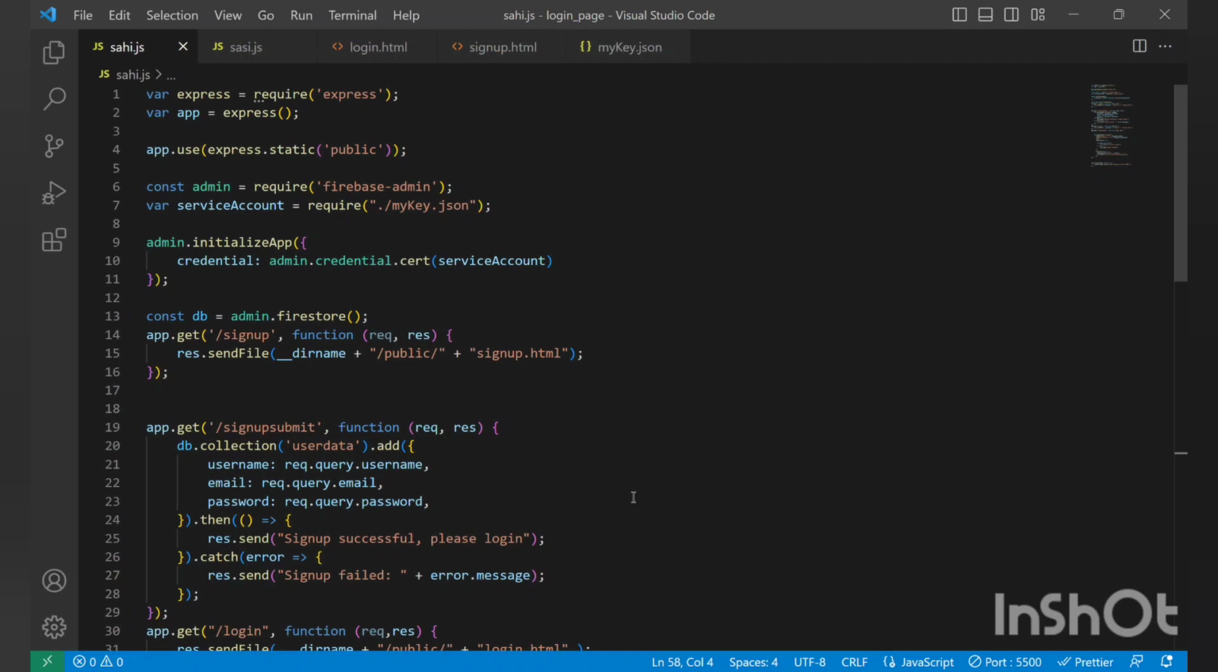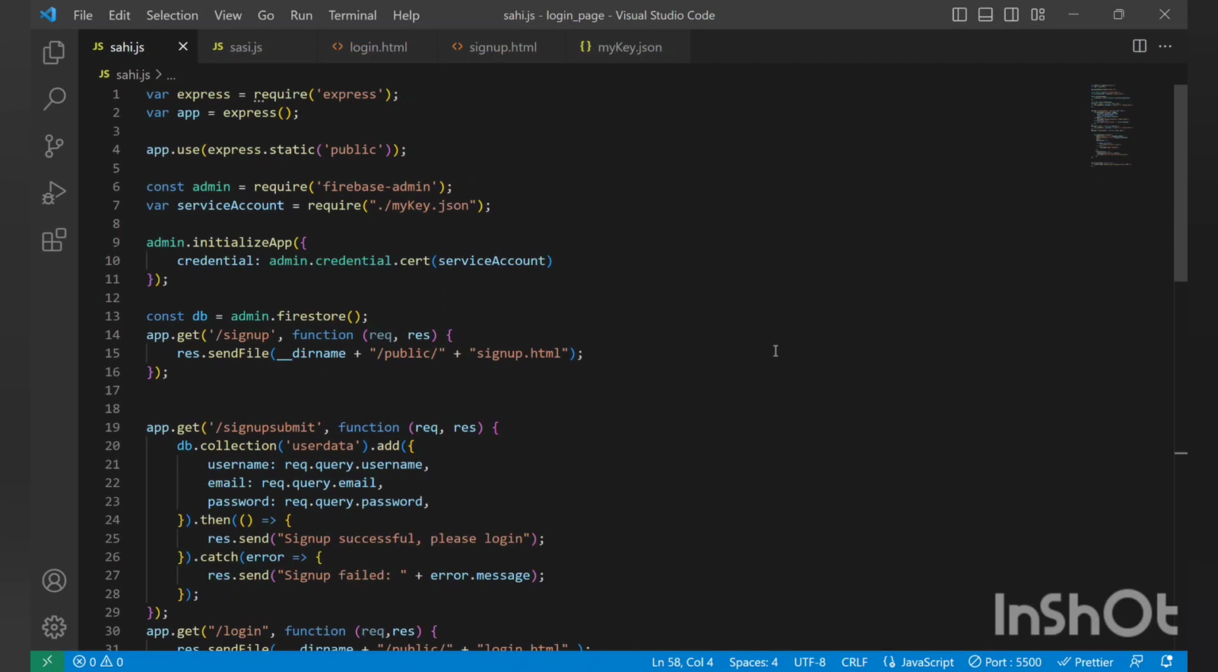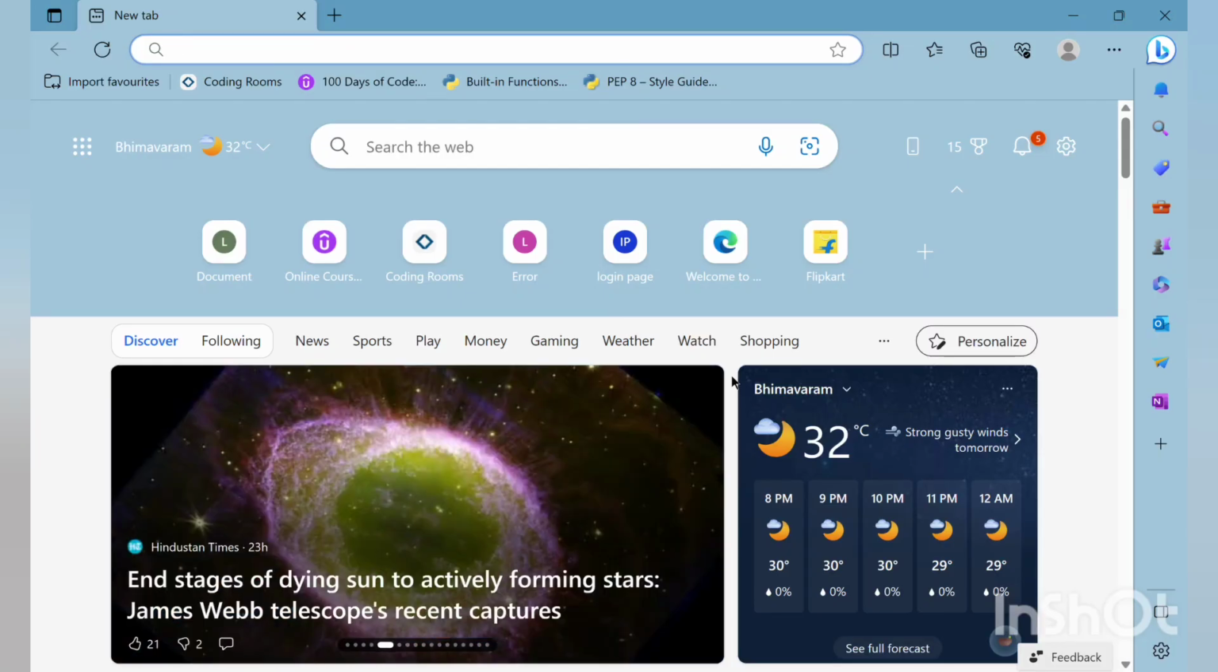So this is a basic example. In a real world scenario, we need to implement more robust security practices like error handling and validation. Now, let us see how it works and how it gives the login page and sign up page.